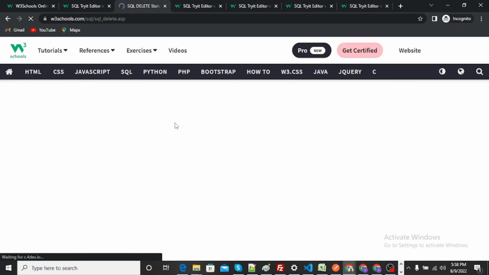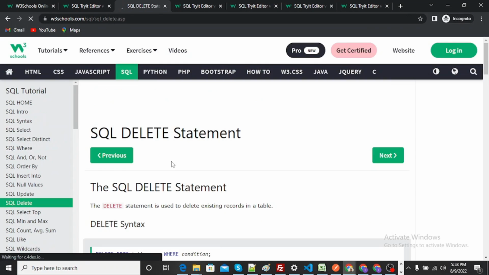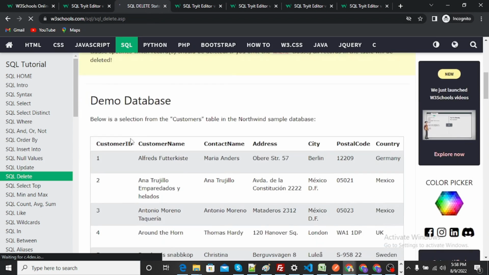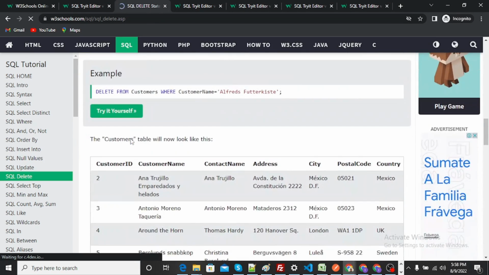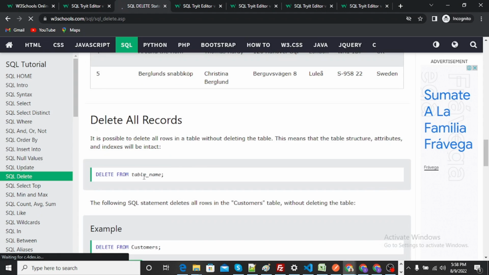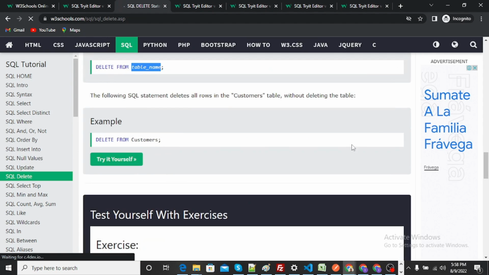So next, delete. The delete statement you can use for deleting records from a table with a specific condition. If you want to delete some 5 customers, you have those customer IDs, you can add those customer IDs and delete them, or by customer name, here they are deleting based on the name. Delete from table name with no where condition will delete all the records in that table.